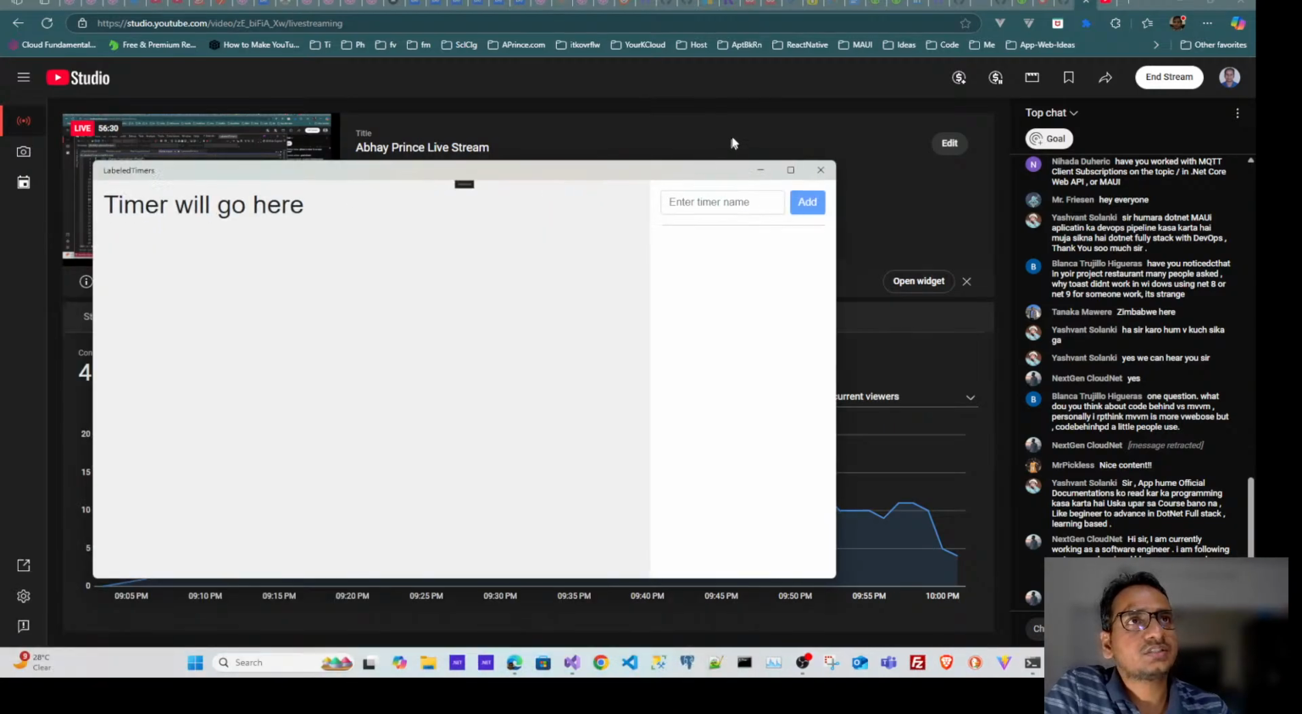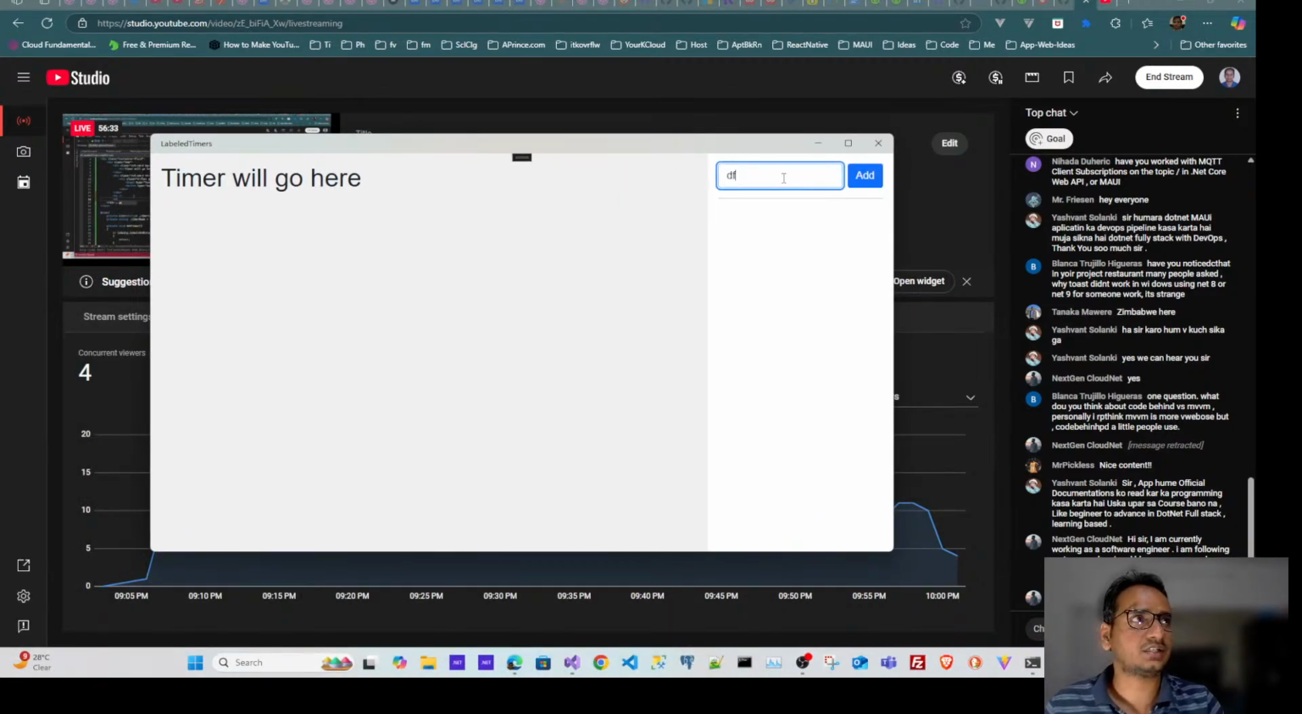Let's see if it works this time. Okay, let's do this. Yes, it is working. You see, if I remove everything, this is disabled. If I start typing, this gets enabled.